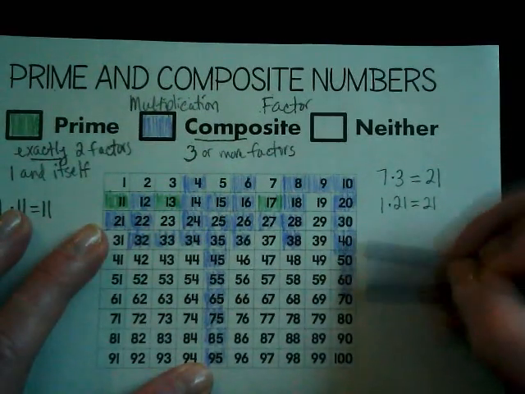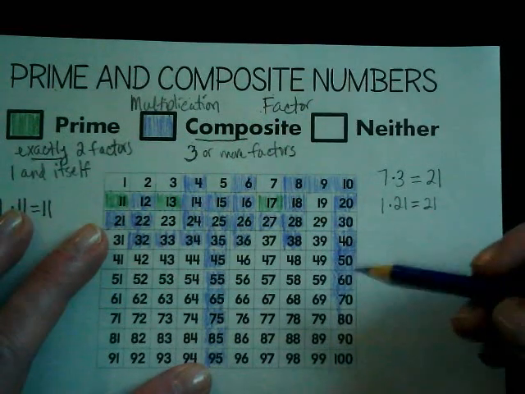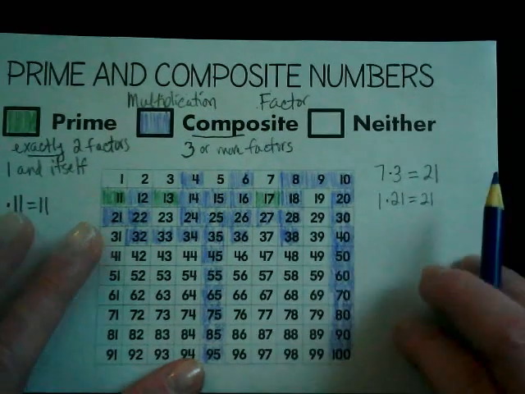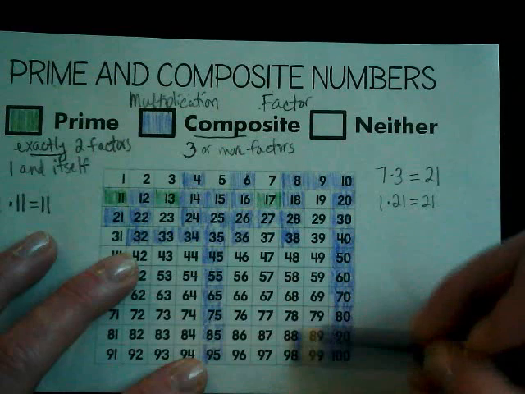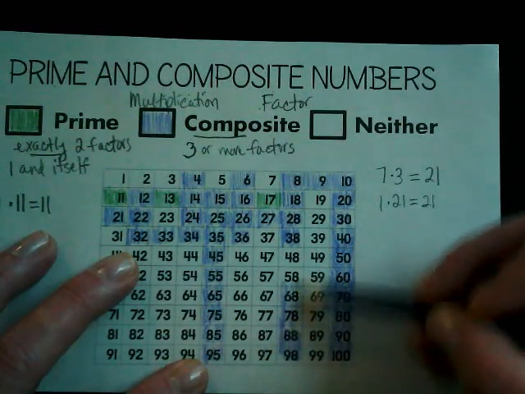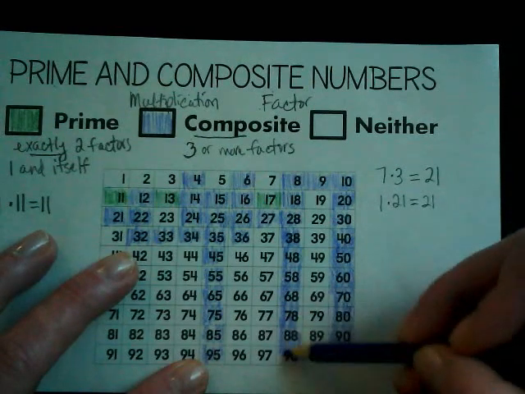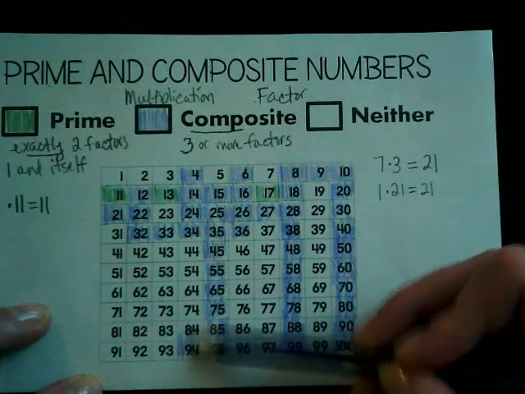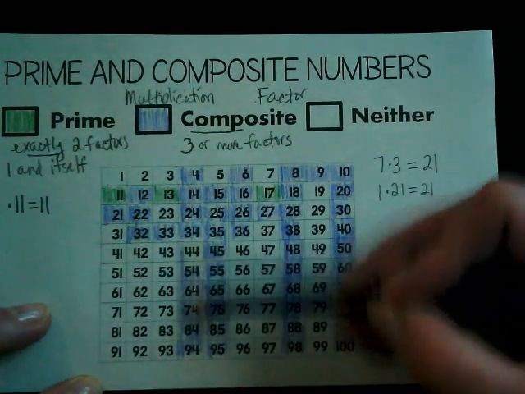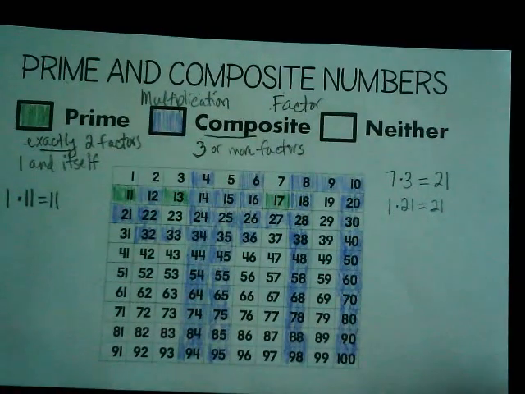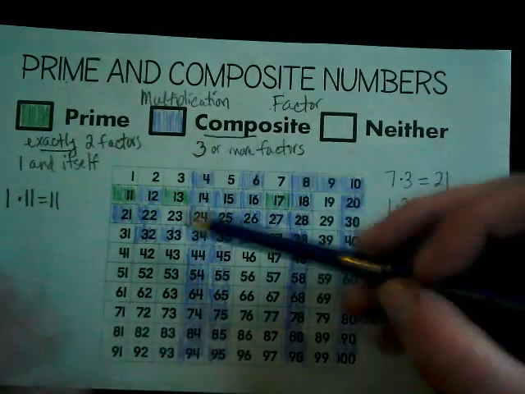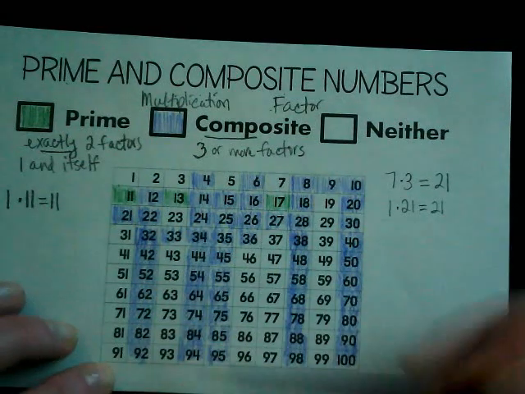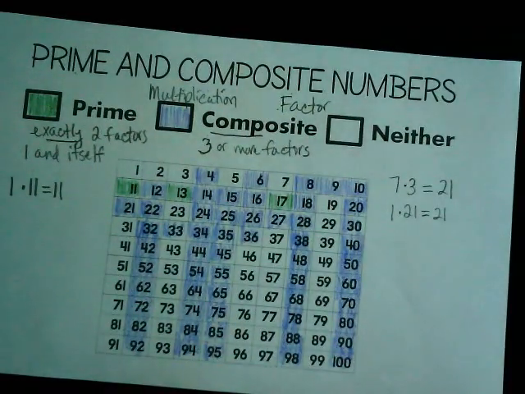Yeah, anything that's even we can do, except for two. That's why we're leaving that top row not colored in with primes yet. I want to talk a little bit more about it. These are all even, so I can color them in. Yeah, this should be reviewed.